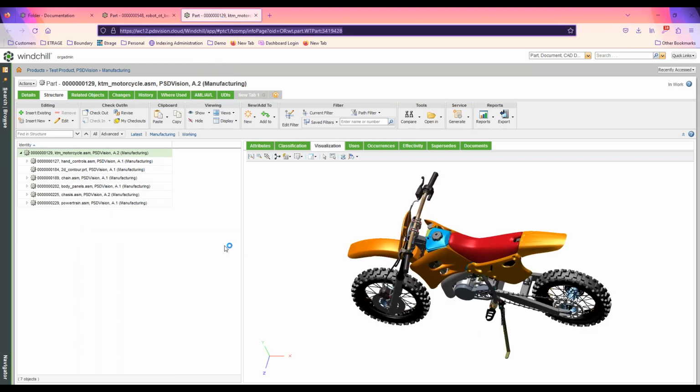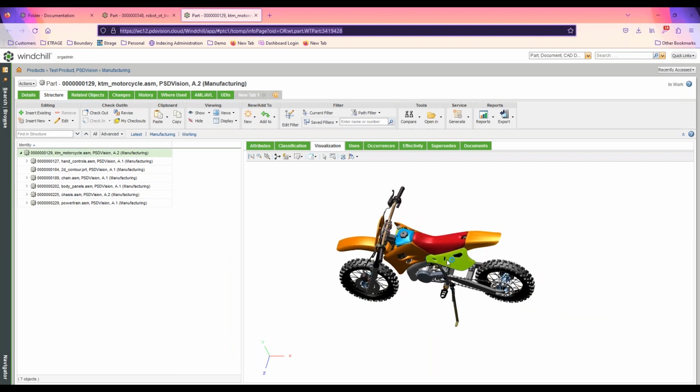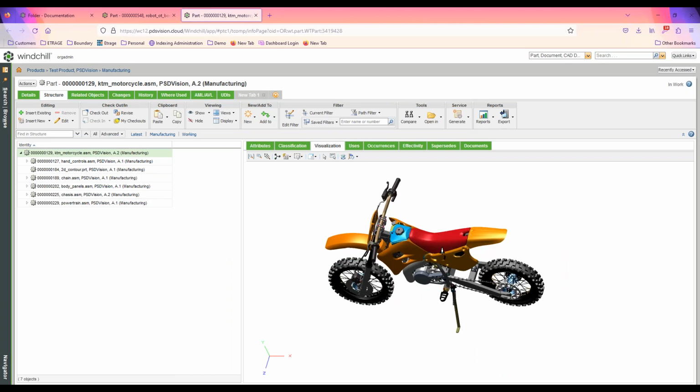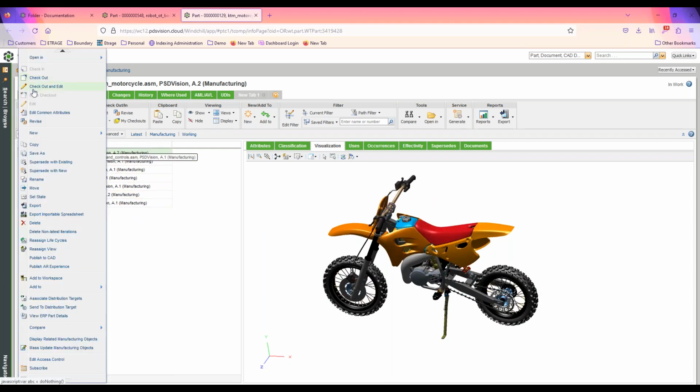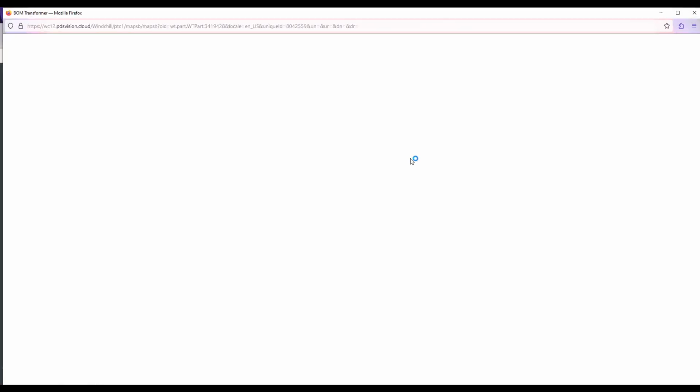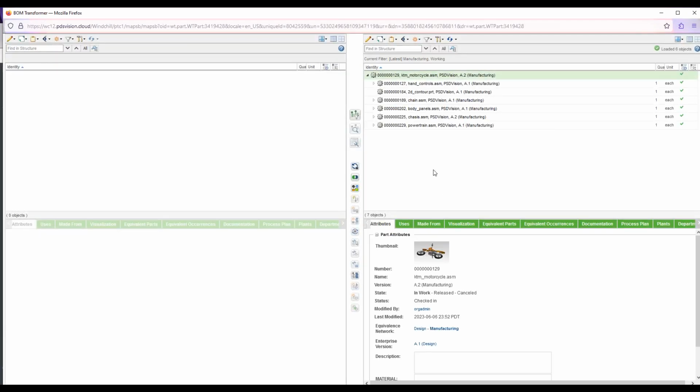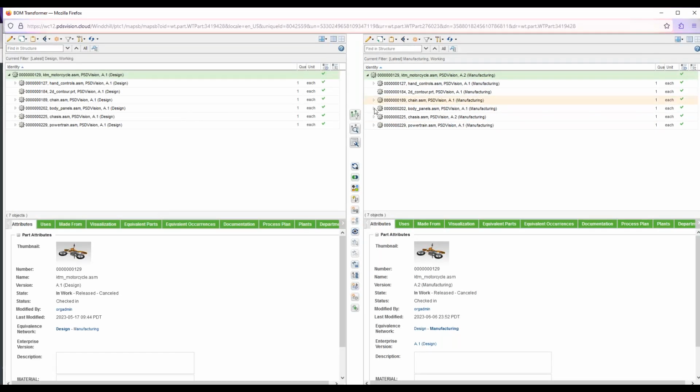So now I'll go into the one that I've already started working on for this particular demonstration. So this is the motorbike that we've created. I've already created the manufacturing view of it. So I'll show you the difference between these 2 views that I've done here. So you'll see everything is checked. It means they're all linked on different sides.